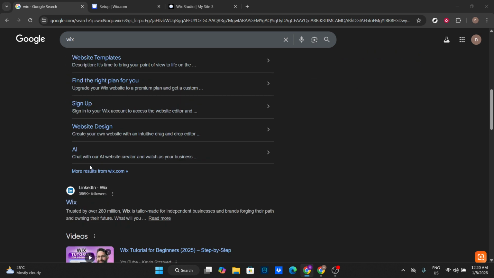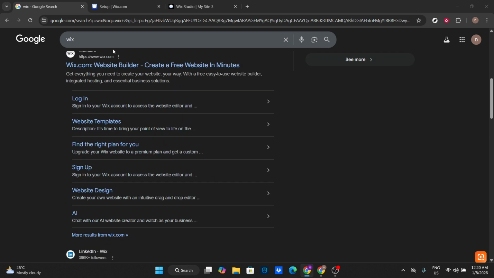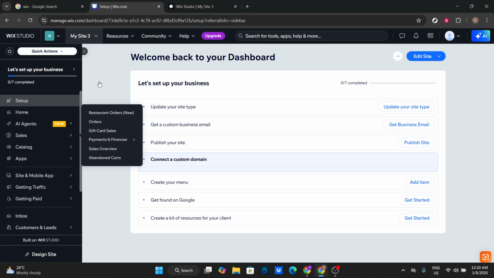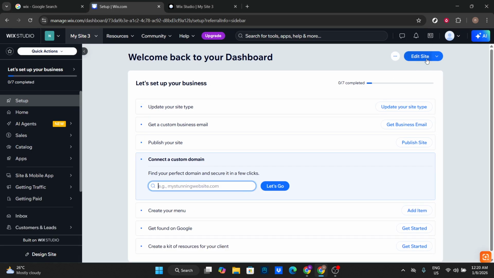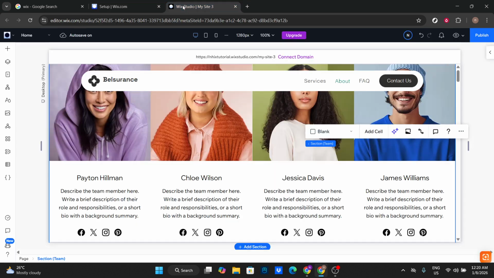First, open Wix Studio and access the site you want to work on. From the site dashboard, enter the editor by selecting Edit Site. This loads the canvas where you can manage your page structure and layout settings.